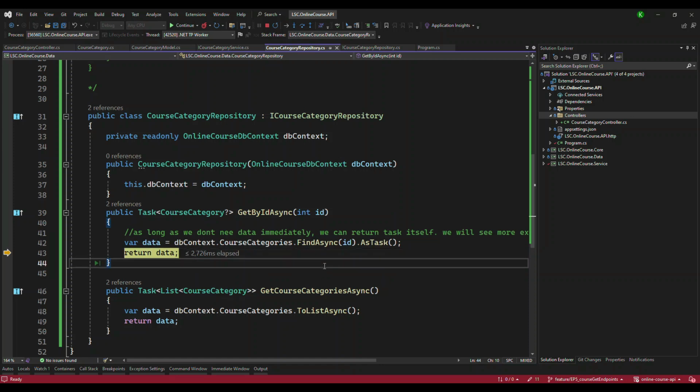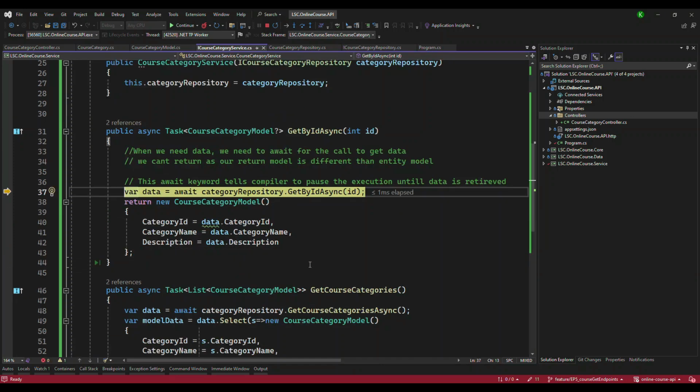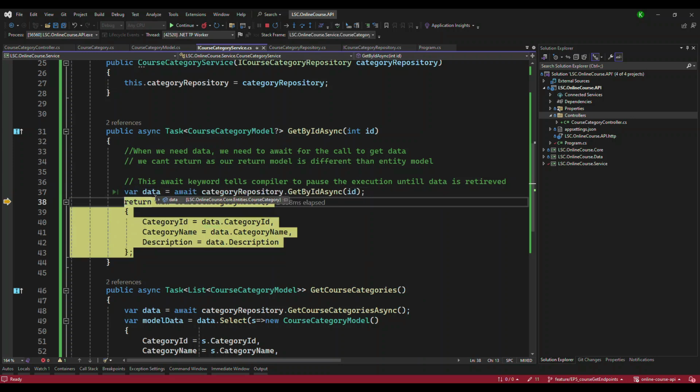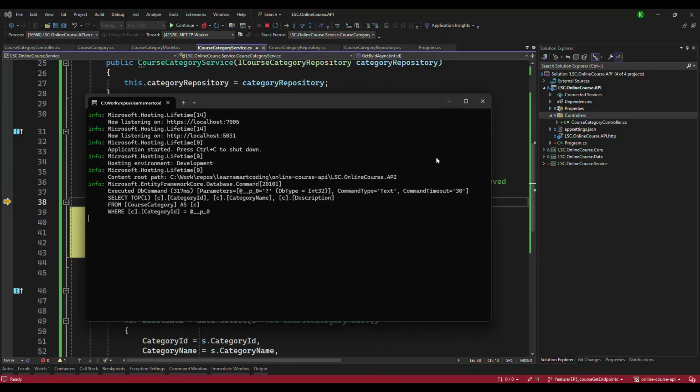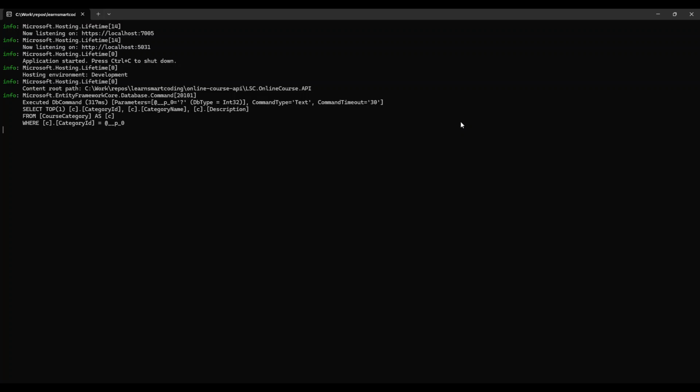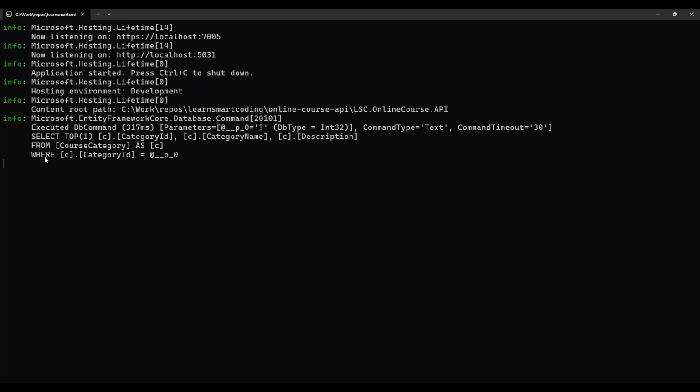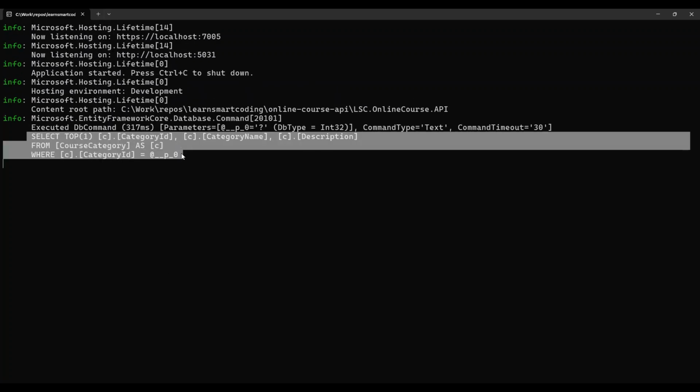Okay, that's why this is very important. Asynchronous methods are very, very powerful. Here also, because of the await, data was executed, and then you got the data for a particular ID, and then we are converting this data. I'll show you one more thing. See, this is the execution output. It is giving you the query that got executed, and you see this parameter is not having any value.